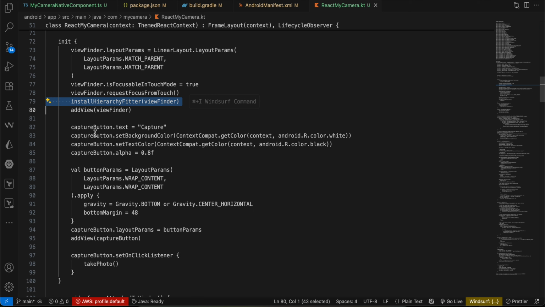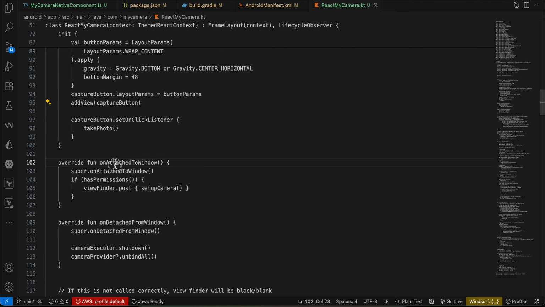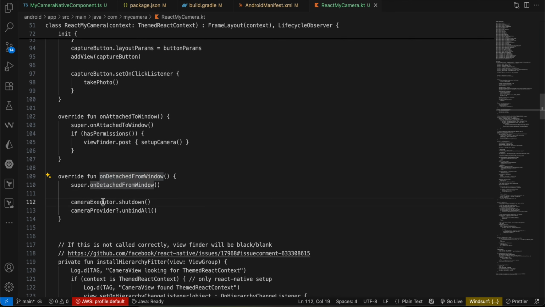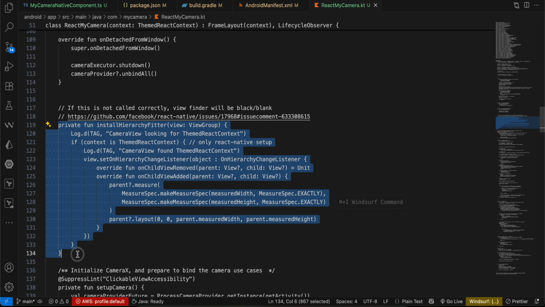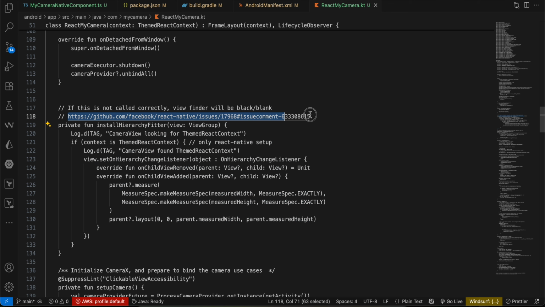Then here we just initialize our button as well, set layout params to it, add a click listener to it, and add it to the parent view as well over here. Then inside onAttach, if it has permission, then we do viewfinder.post setupCamera. On detach from window, here we just shut down our camera executor as well as unbind our camera provider. Now here is a helpful method which I have literally copy-pasted from the documentation. So if you want, you can go to this particular URL over here.